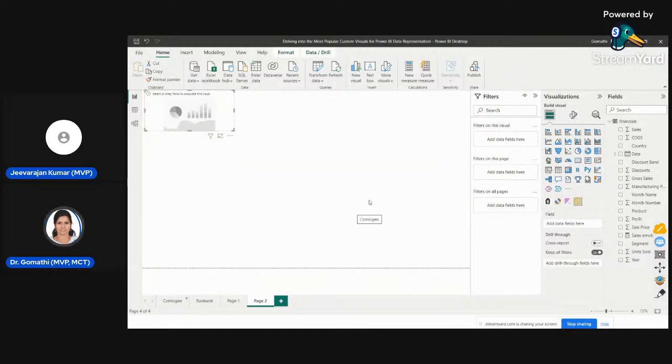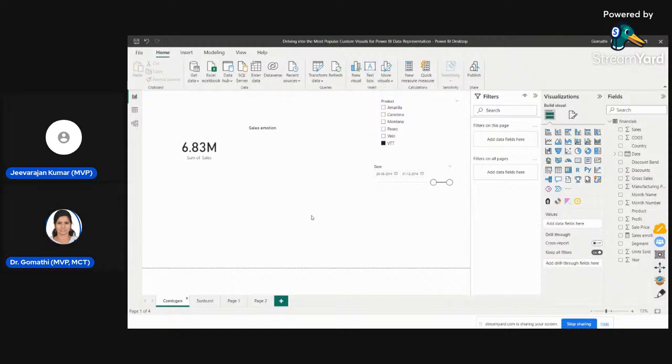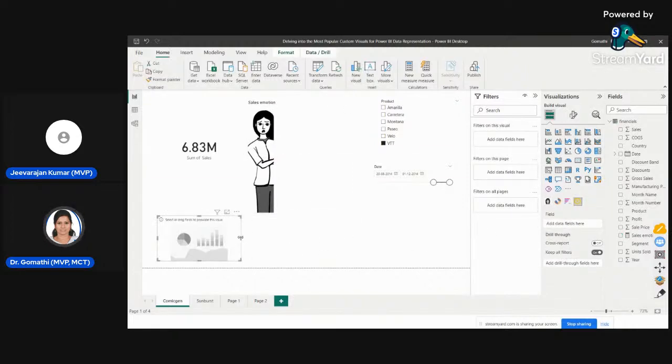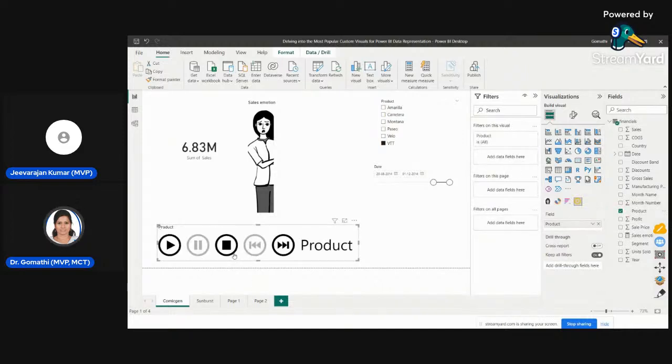I'm going to use this play axis here. One minute, so you can just simply move it, and I'm going to add the play axis here, and in the play axis I can add the product. So what is this? This is also like a slicer. If I just click play in the slicer, you have to go and select everything specifically. But in the play axis, if I just select play, every product is automatically selected. Okay, so I'm just disabling it.